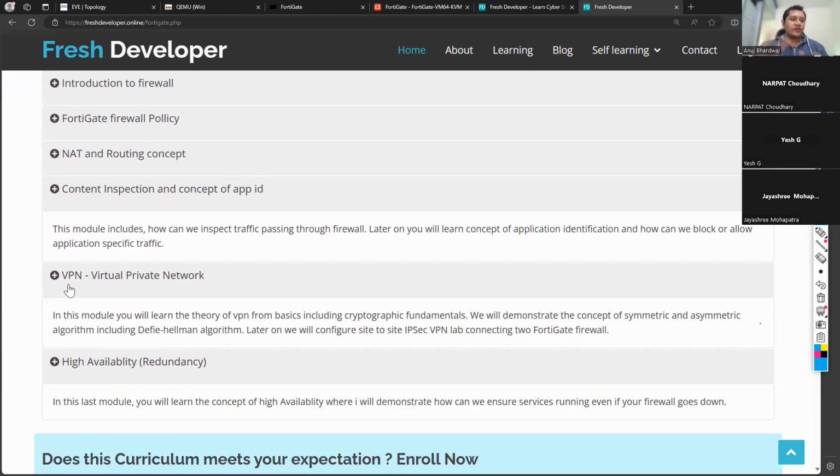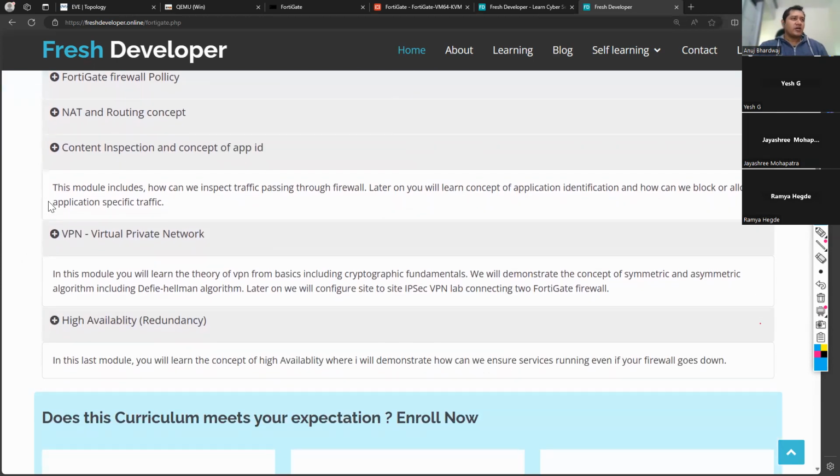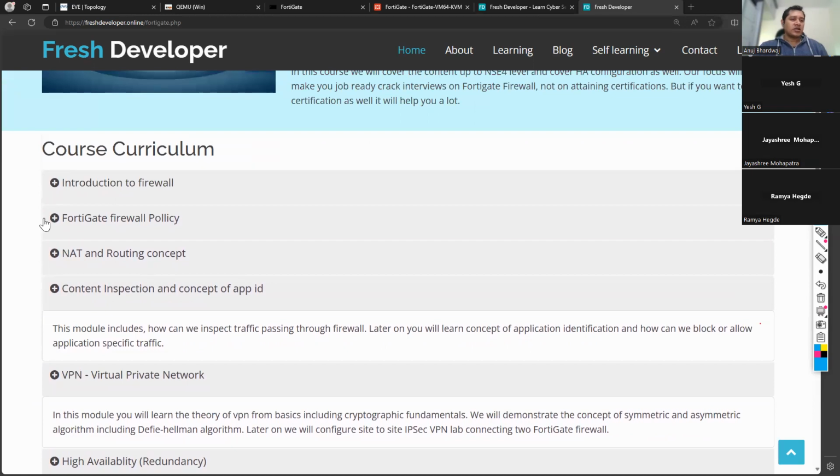From an interview perspective, these two, virtual private network and high availability, are must-have topics. Most of the questions, like 20 to 30%, come from VPN and high availability. Setting up the policy is simple, so people usually get it. But NAT and content inspection are also included. So the bottom topics cover 60 to 70%, and the top three cover just 30%.